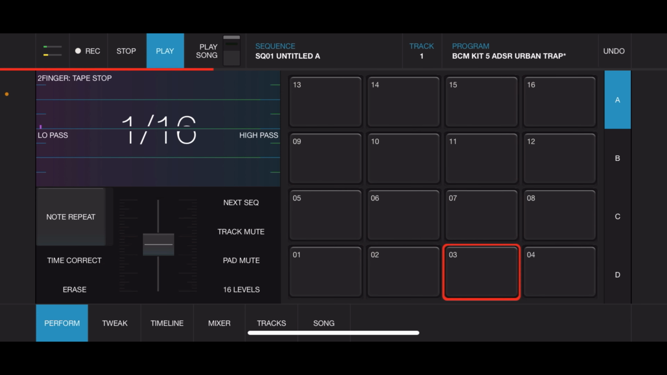You can do stop. So once again, you can do some kind of performance stuff, messing around with the MPC, and all this stuff can be recorded.